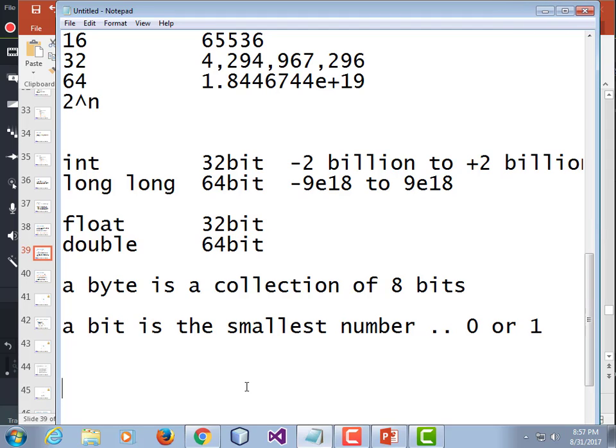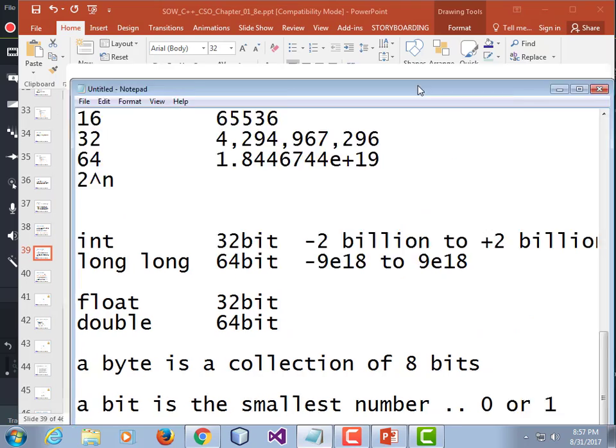All righty. I'm almost tempted to go off and do the whole spiel about binary. I think I'm going to hold off on it. Let's get through this chapter.